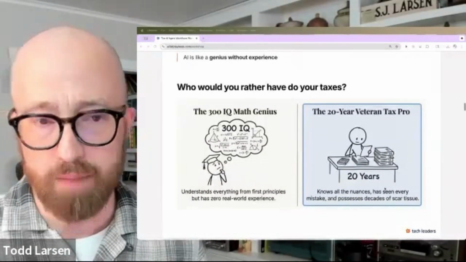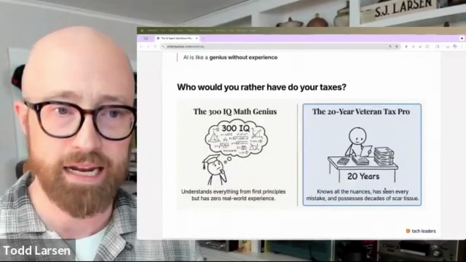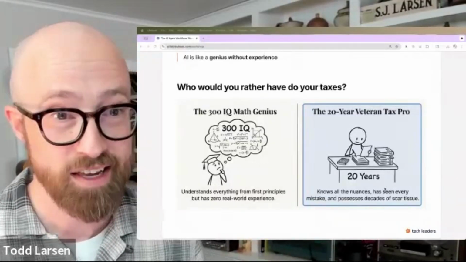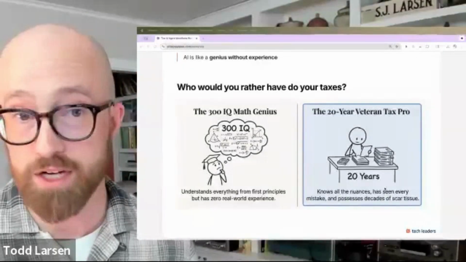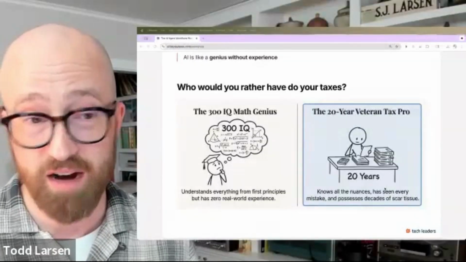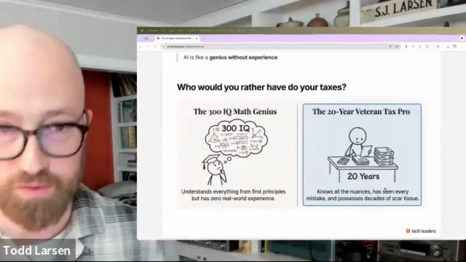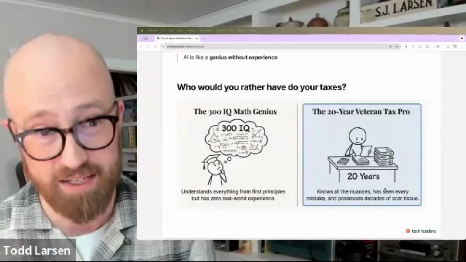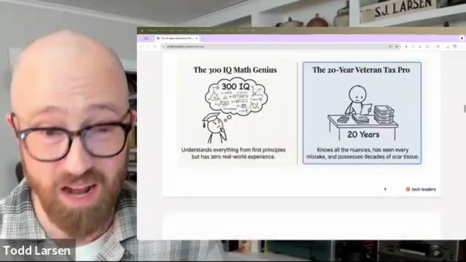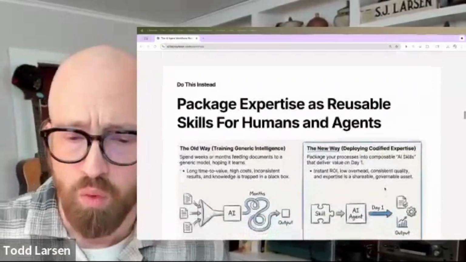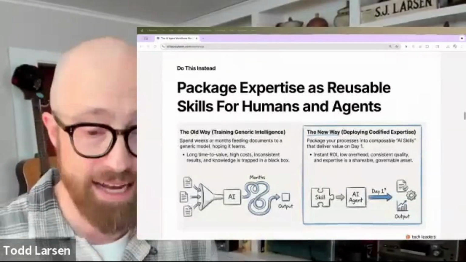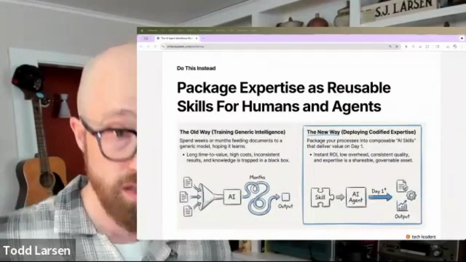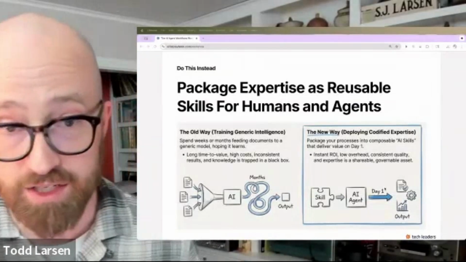So I think everyone's optimizing for intelligence, but they're forgetting the most important part, which is expertise and know-how. These models are trained on a lot of information, but it's just generic stuff. That's why a lot of times when you use ChatGPT or something else without the right prompting, context and expertise put in, it's just not a great output. So what do we do instead if we know this is the problem? The answer is to package up your expertise as reusable skills that both humans and AI agents can use.